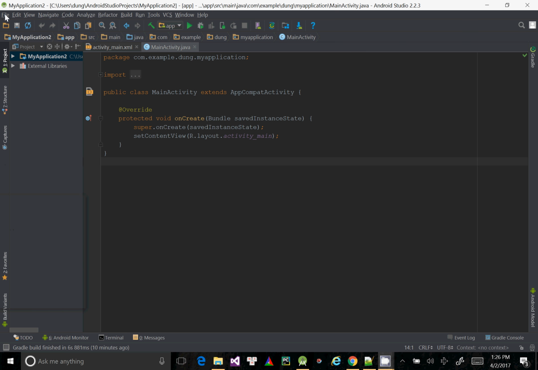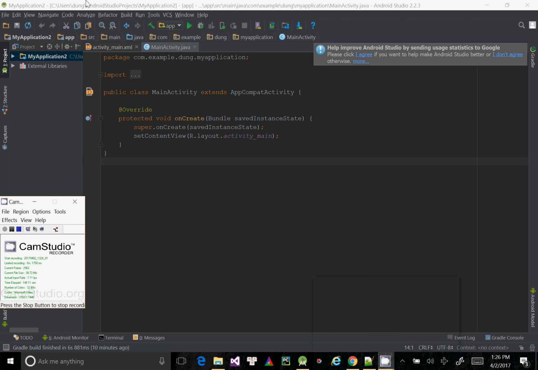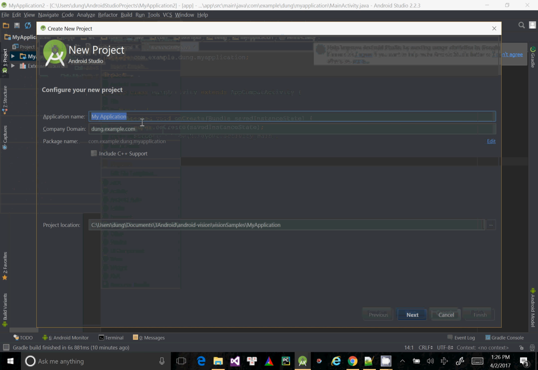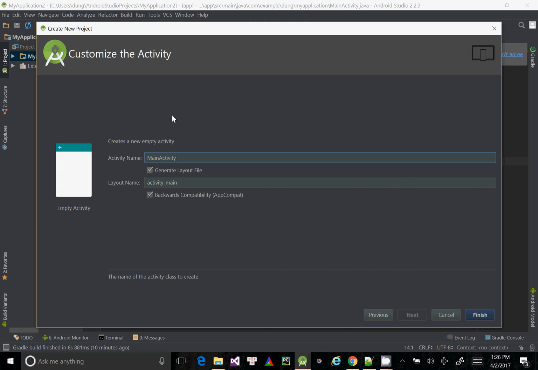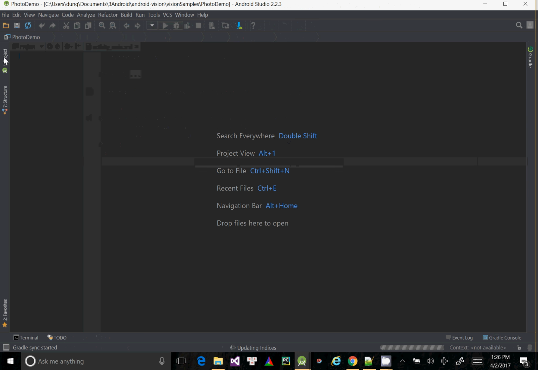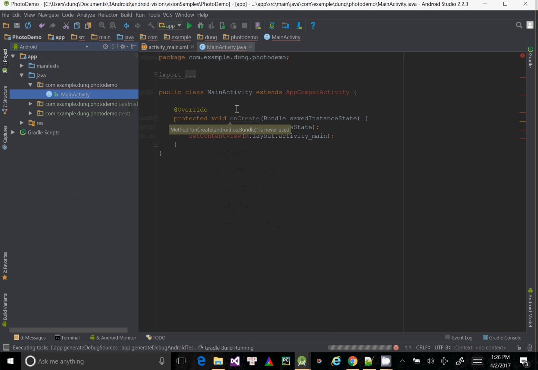First, create a new project and call it photo demo. Hit next, next, and next. The main activity and finish. Working with the Google Vision API, you do not need to care about the native part. Just do programming in the Java environment.